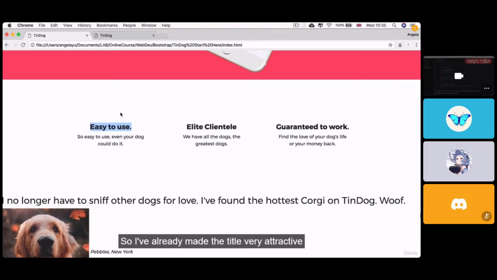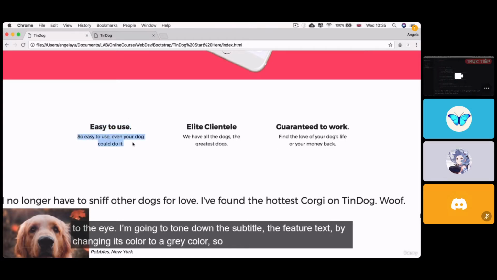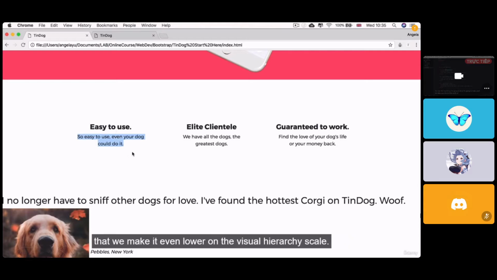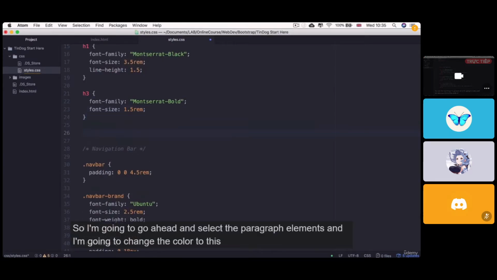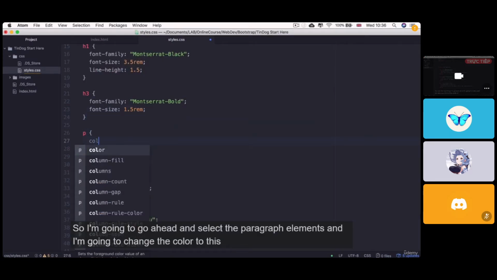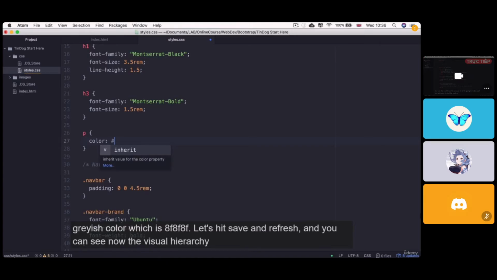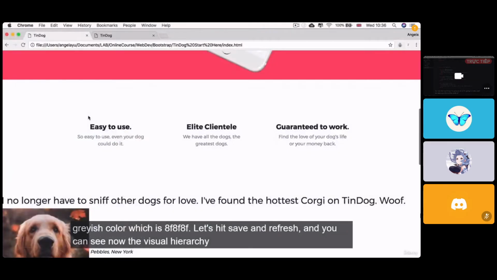So I've already made the title very attractive to the eye. I'm going to tone down the subtitle, the feature text, by changing its color to a gray color, so that we make it even lower on the visual hierarchy scale. The feature text is contained inside some paragraph elements, so I'm going to select the paragraph elements and change the color to this grayish color, which is 8F8F8F. Let's hit save and refresh.